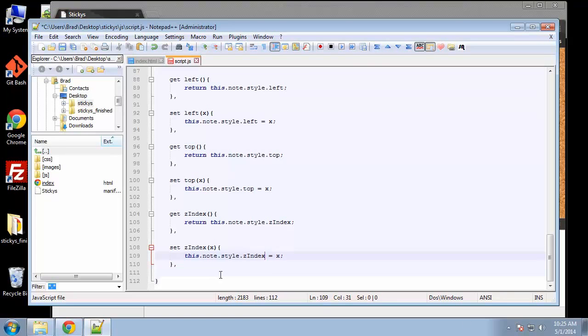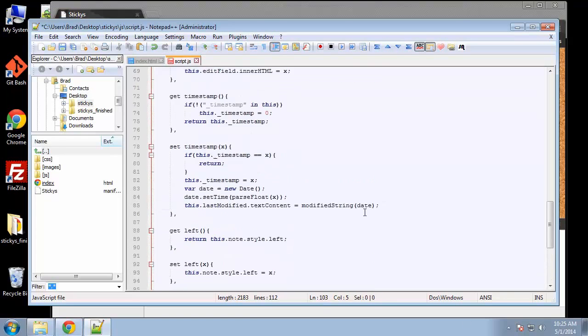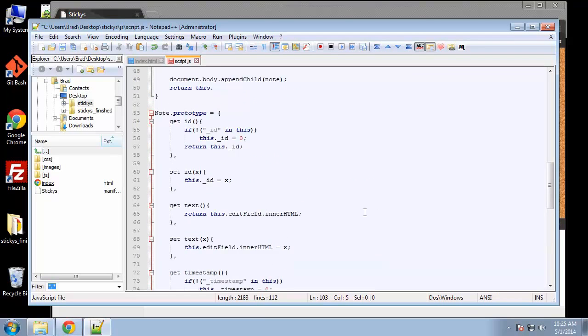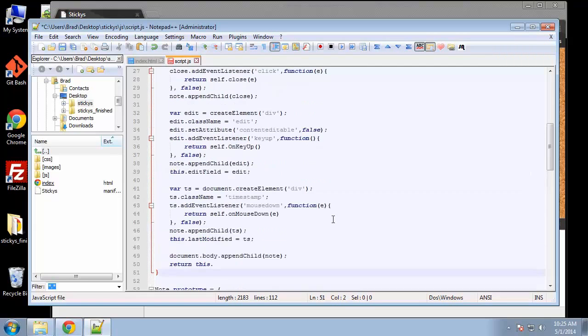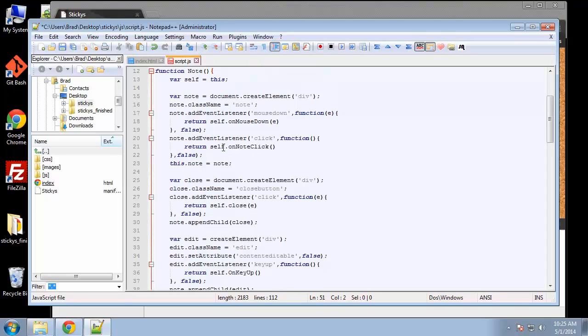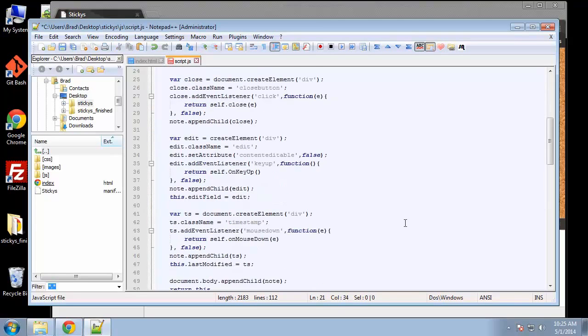Alright, so those are the get and set methods for the note object. This video is getting kind of long, so I'm going to stop here, and then in the next video we'll move on to creating our methods like this on mouse down, the close method, things like that. Alright, so we'll do that next.